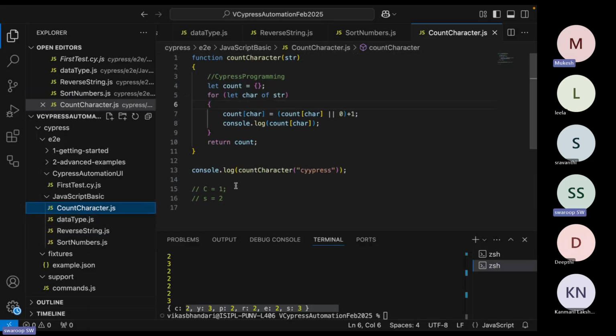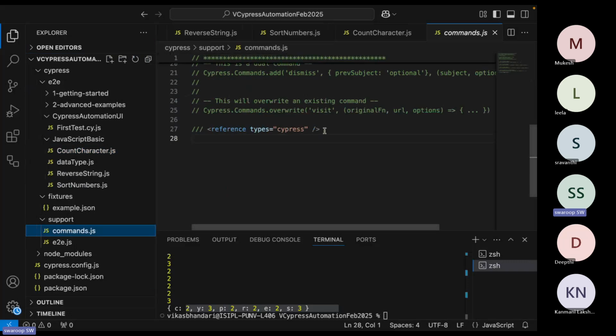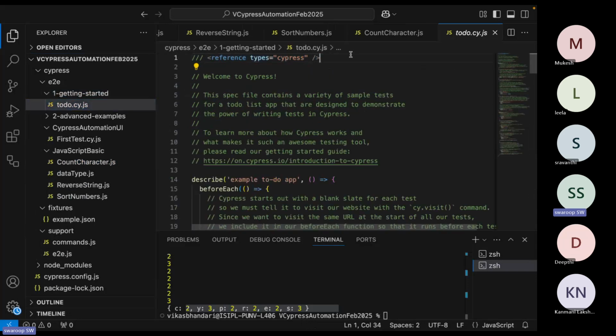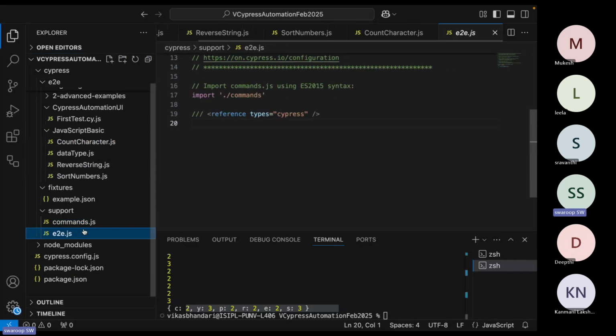So, guys, please remember, those who are not able to generate the suggestions, please go to command.js and copy paste this line. If you don't have this line, go to getting started todo.cy.js and copy this line, and put it in both the files, guys. It is okay to put it in both files, not a problem. You can put it in command.js or e2e.js.